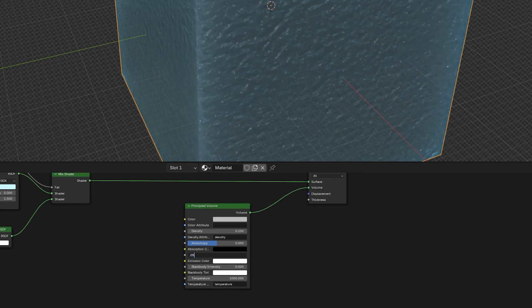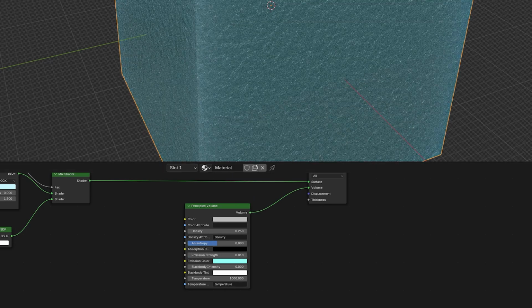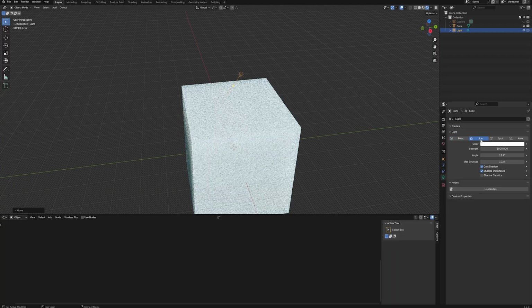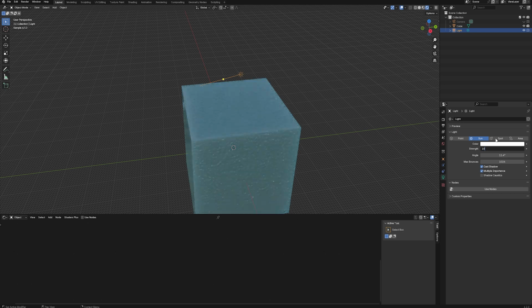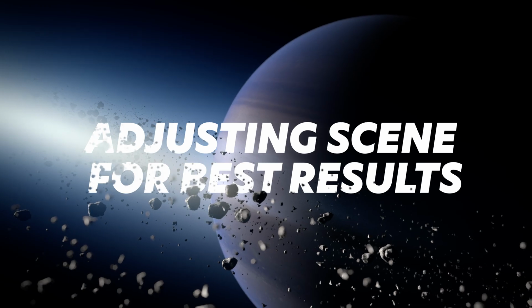Next, I added a little bit of emission and changed the color. I just played with these settings until I found something I liked. Next, I switched the point light in the scene to a sunlight, and then brought down the strength to something a bit more reasonable. And that's the basics of how I set up this water shader.